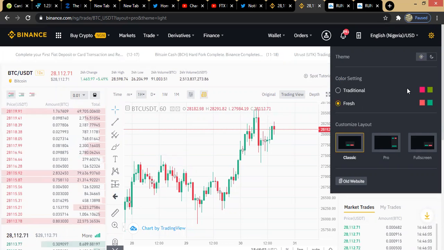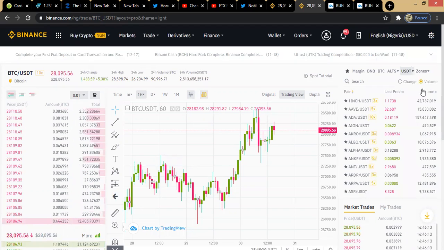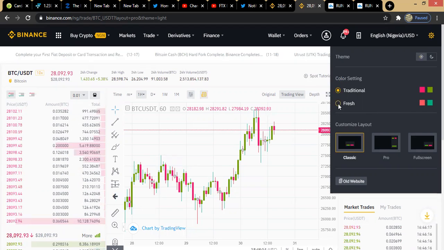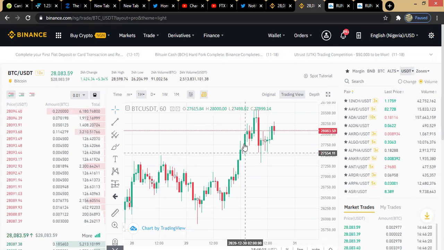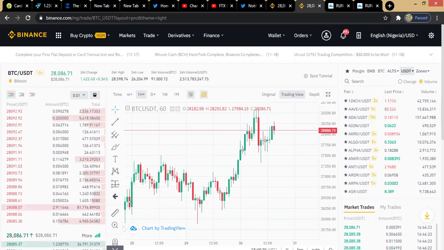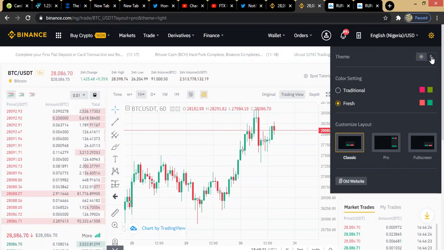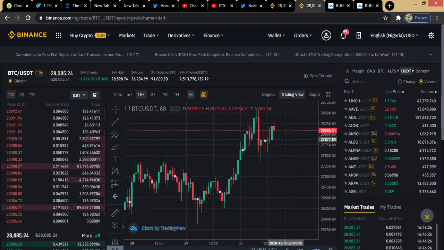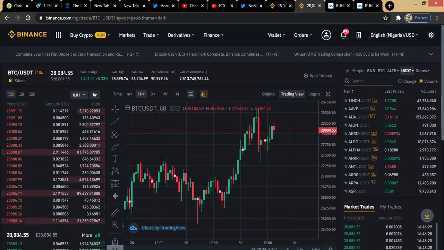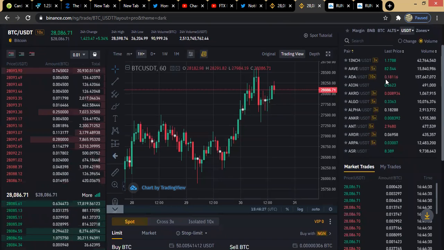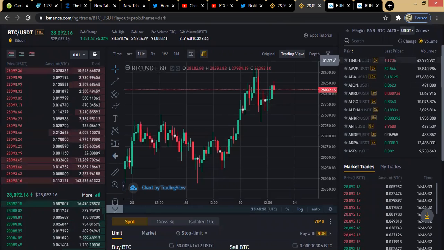Then you can also do some configurations here too. Maybe you just want to change the colors of all these things. You have the traditional, and then we also have the fresh. I prefer the fresh. You see it's changed to pure green and red. Then let me switch this back to the dark theme. So that's that.